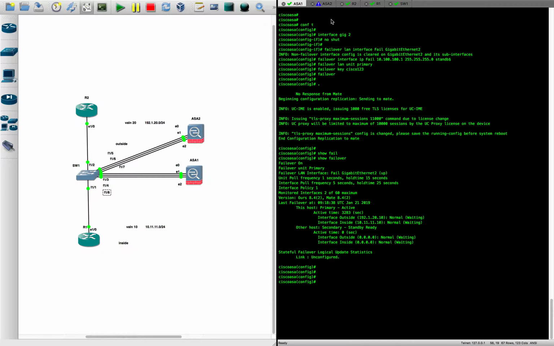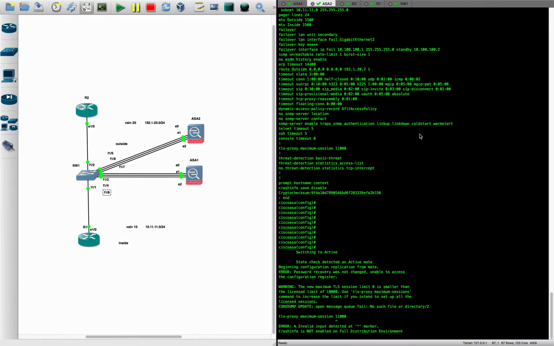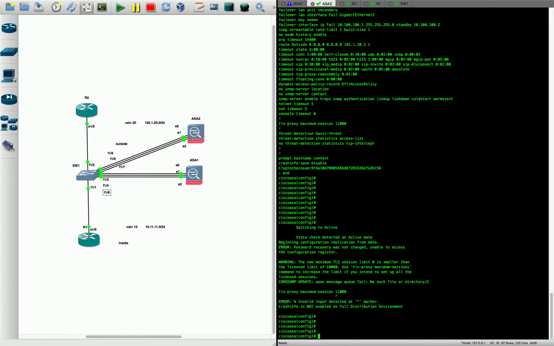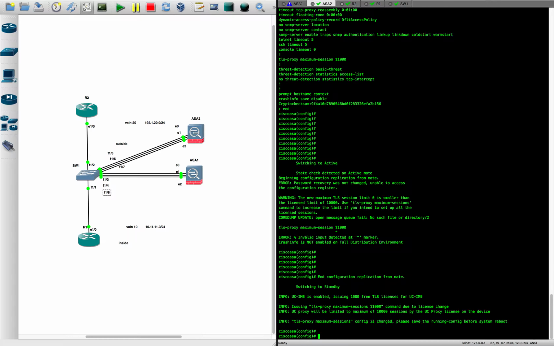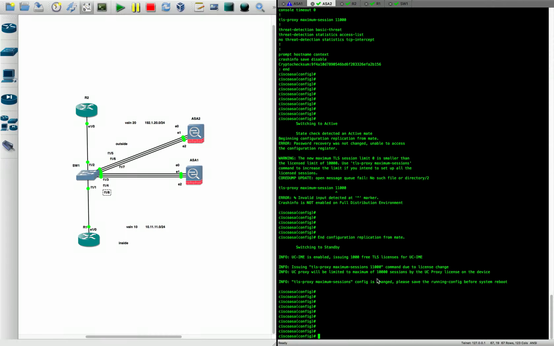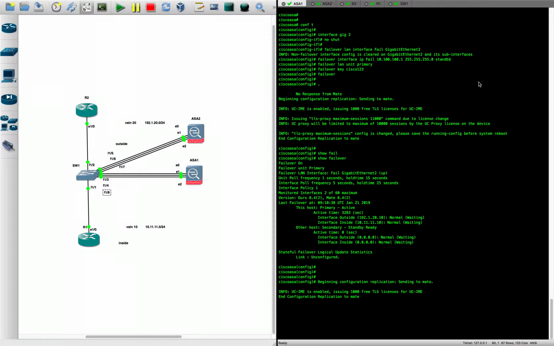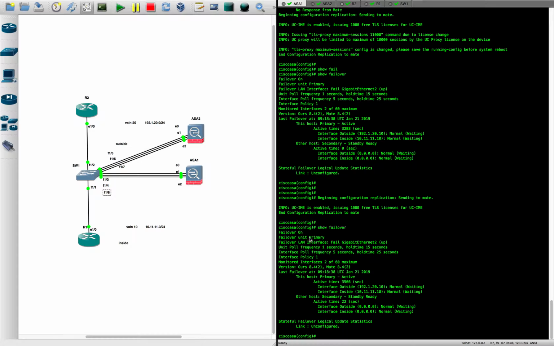So this was ASA 1, this is ASA 2. The configurations have been replicated, right? Yeah, let me check. Did it have a switchover? Show failover. Yeah, this is still the primary, and this is still the active. Okay, which is good.